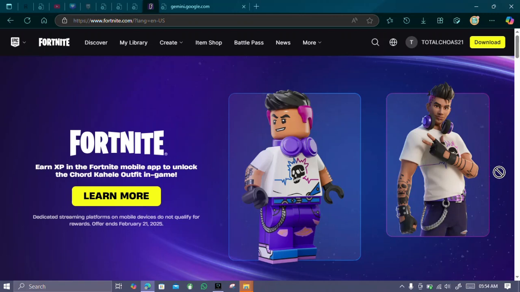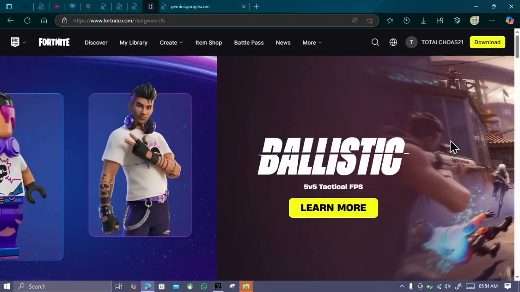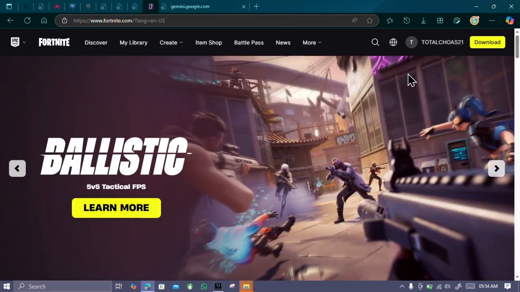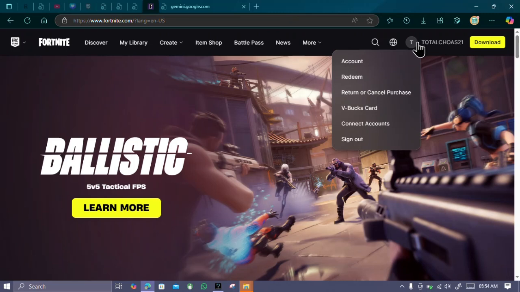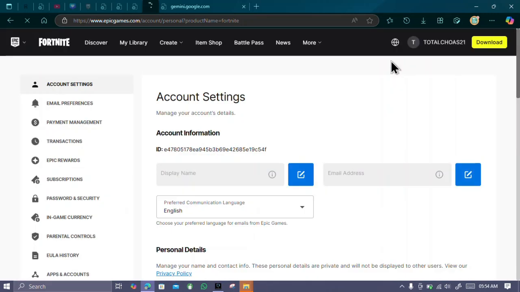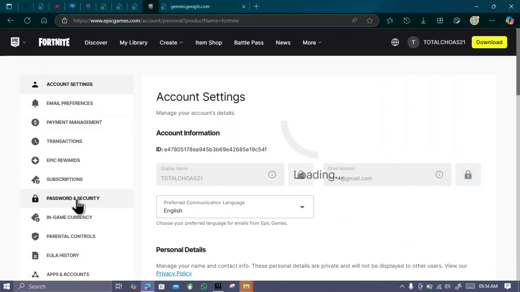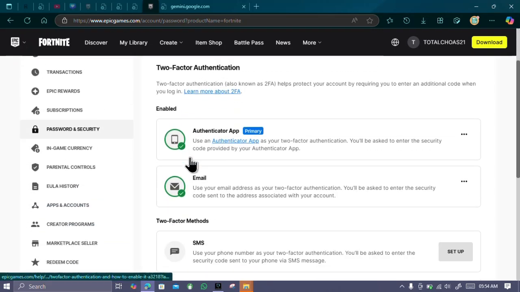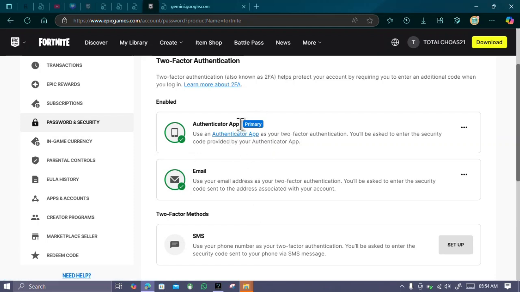The first thing you have to do is from your Fortnite account, which is www.fortnite.com, click on the top right corner where your name, the nickname, is, and click on account. That will take you to the account settings. Then from here, on the left hand side, click on password and security, and then you can see the description.